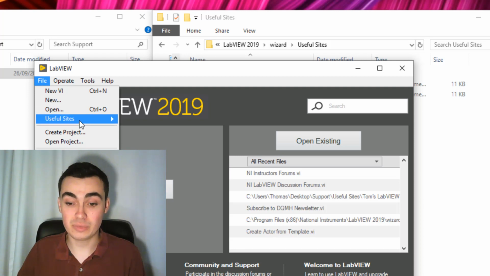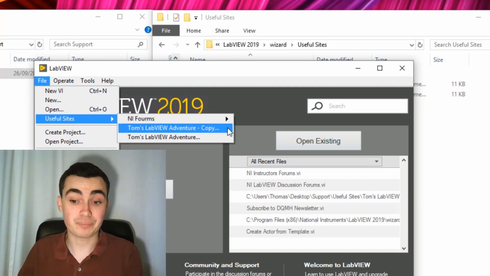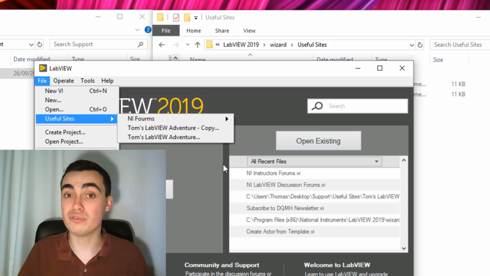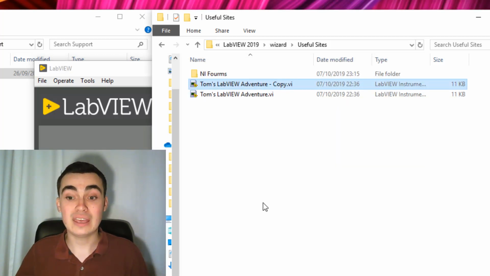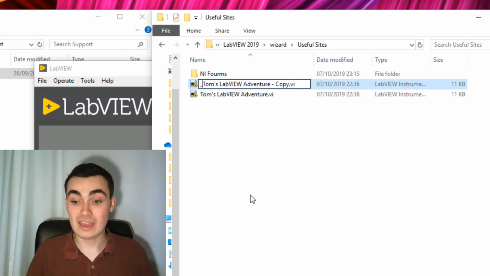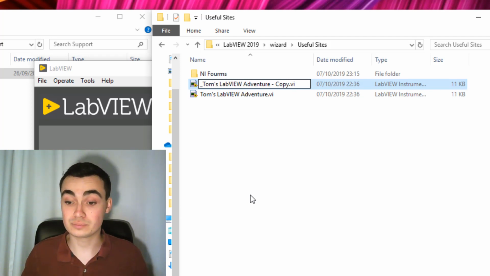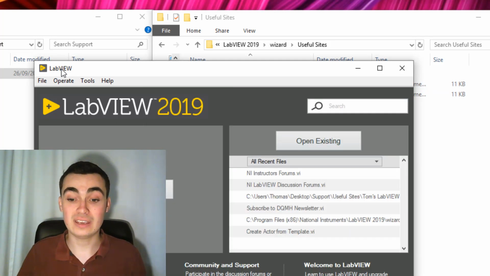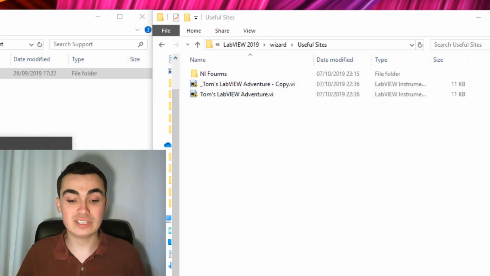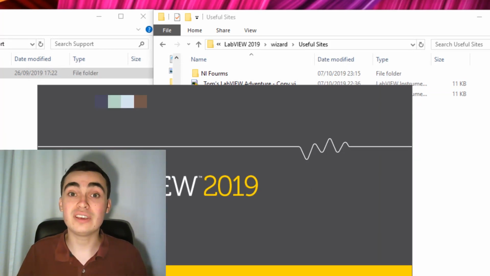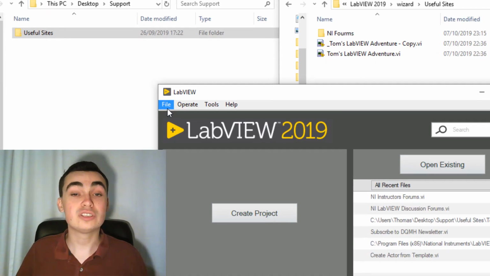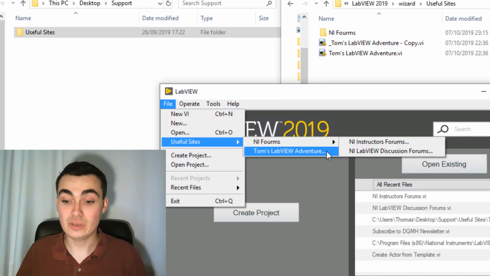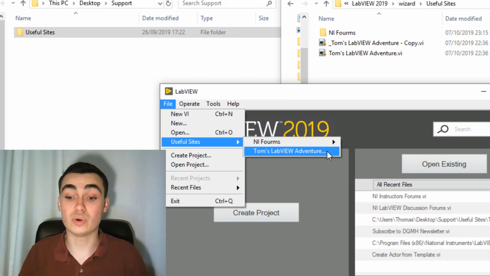So if I go to File, Useful Sites, we now have a copy. But let's say that copy was actually a support VI or a sub VI of Tom's LabVIEW Adventure and we didn't want it to appear in the drop down menu. What we can do there is just rename the VI so it starts with an underscore. A VI that starts with an underscore will not appear in the LabVIEW menu. So again, let's restart LabVIEW just to prove that any VI with an underscore won't appear. If we go to File now, Useful Sites, you can see that the VI with an underscore hasn't appeared.